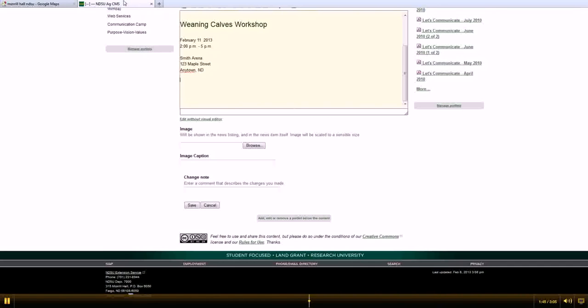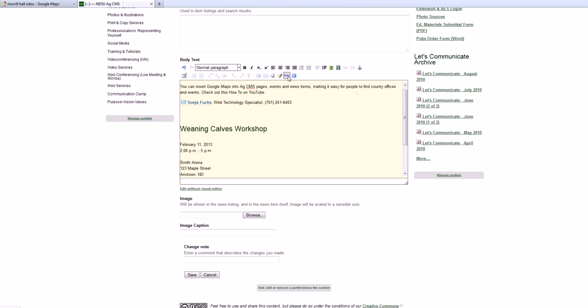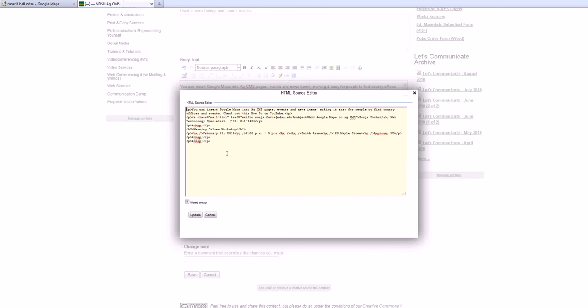Minimize that, go back to Ag CMS. Now we don't put it right in the visual editor here. What we have to do is go to this HTML button or toggle here. You can click on it, and this is going to show you the current HTML code on your page, news item, or event. Now it looks a little scary if you're not familiar with HTML code, but most people can work with it just by identifying some of the tags and so forth.